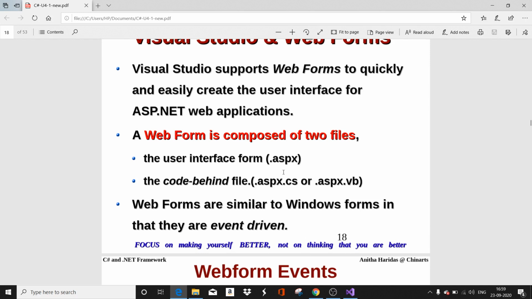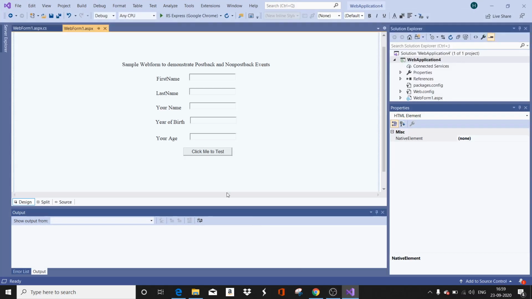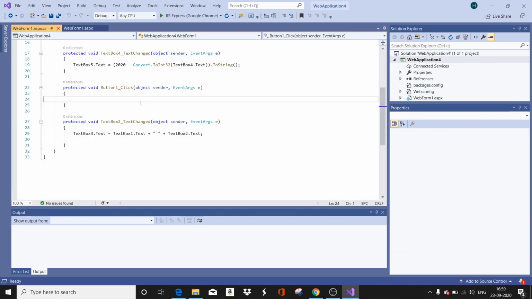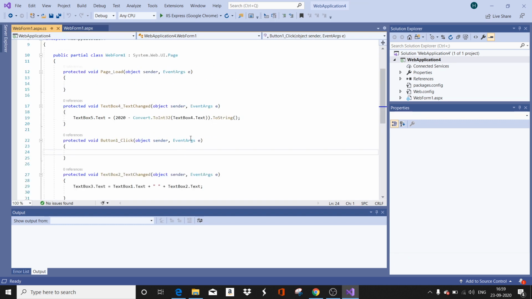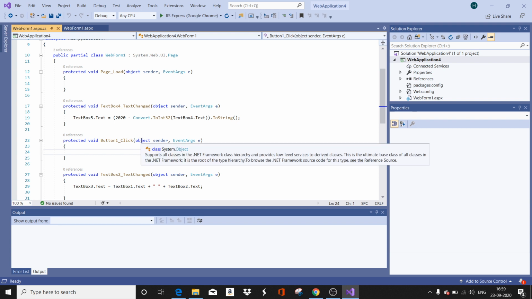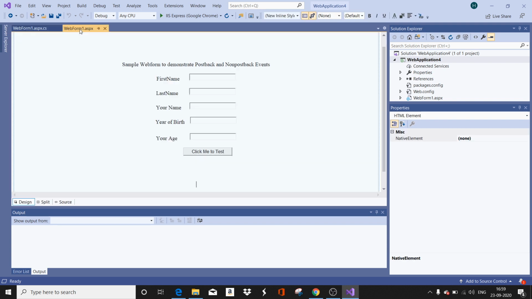So let me just show you what are the two different files available for a web application. I just open my Visual Studio and you can see here I have created a web application. And the web application is now having two different files. One is webform1.aspx, which is your user interface. You call it as user interface. And this is the code behind this particular user interface. The code behind file, you call it as code behind file. So since the code is in a different file and the user interface is in a different file, we call it as code separation.